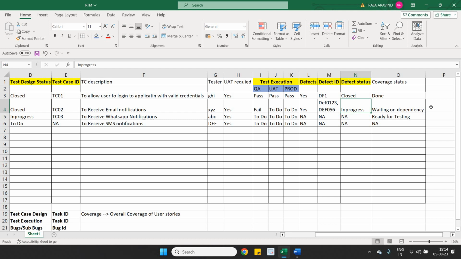Now we have given two defect IDs and they are in progress. So what would the coverage status be here? The coverage status would be waiting on dependency. Why? Because there are bugs that need to be fixed. Once they are fixed, we will retest the bugs and close them, and then run one round of testing on the user story. If everything works fine, it would be closed and the coverage status would be done. This is the second story. Hope you are understanding this, guys.